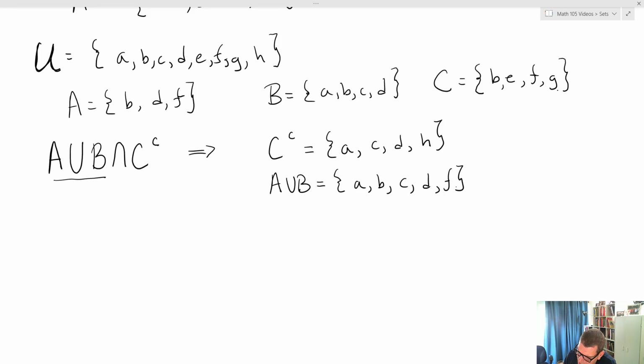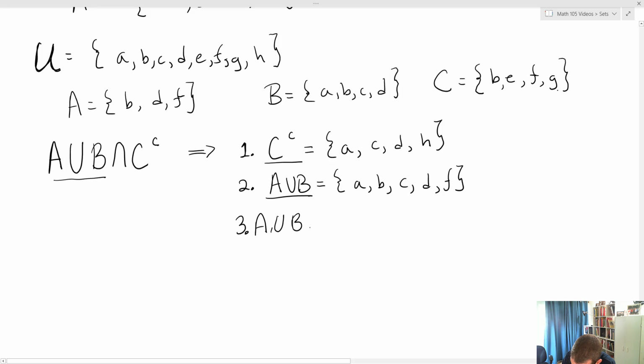And now I'm going to intersect that with C complement. I've done my order of operations: I did this first, did this second, and now I'm going to do this third. I'm going to take A union B intersect C complement, so I'm going to intersect these two. The intersection there is then going to be A, C, D. And that is my final answer. That is the intersection of those two.